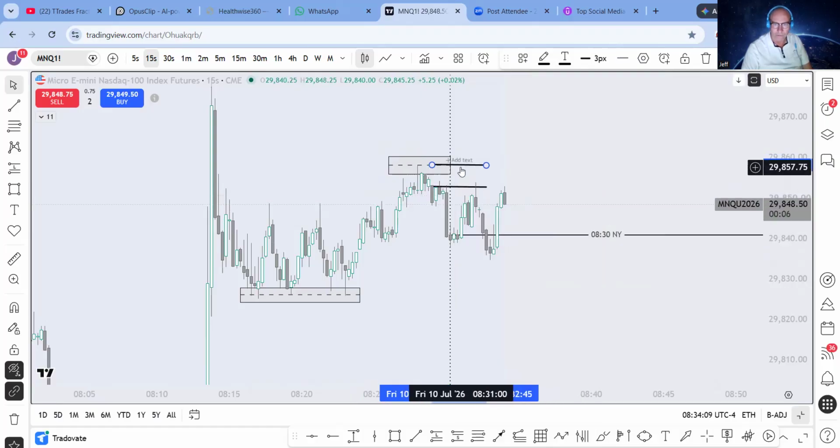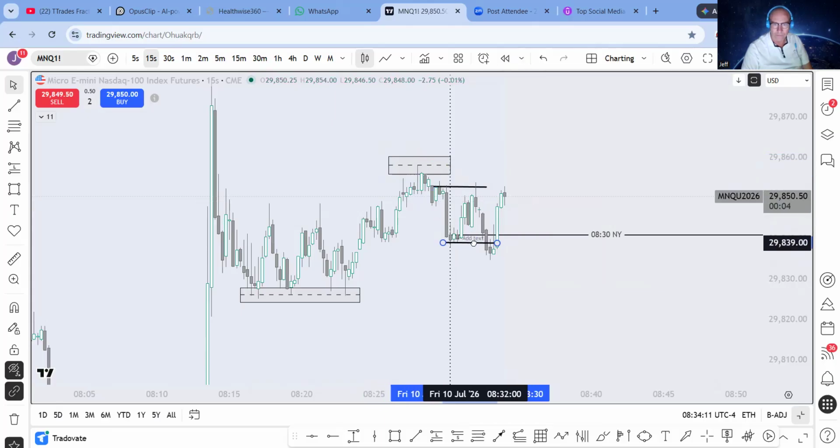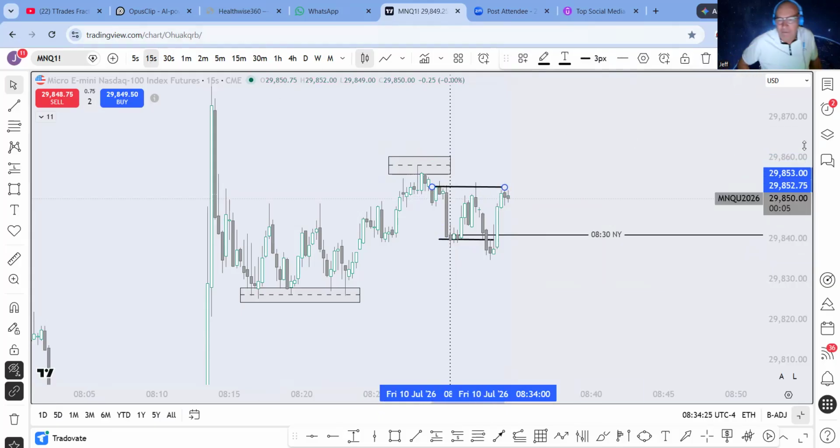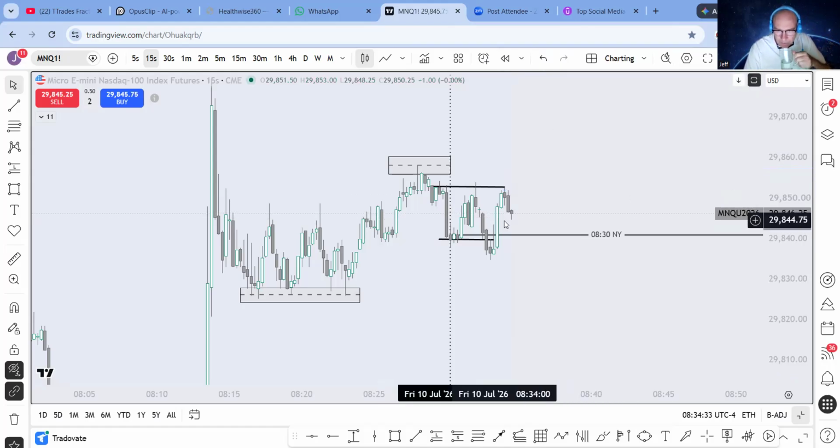Going up. Focusing on these bodies here. This is the 15-second time frame. People say the lower time frames don't work. Well, I'm just showing you, ladies and gentlemen, how this can work. And obviously, the higher time frame, the better. What we do have here, we have a gap.